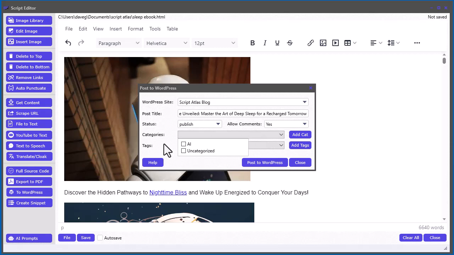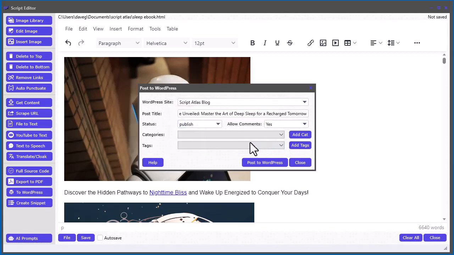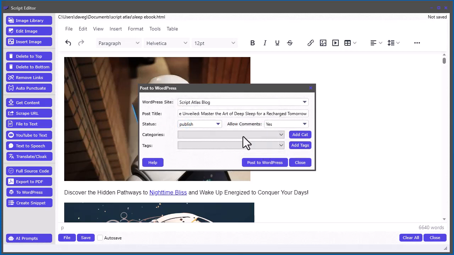Let's see. Oh yeah, I do have one category there I created, but to create a category, you can just go here and say, like, marketing is a category, then you can add it like that. And if you want to do a tag, ebook or something like that, whatever you use for your keyword tags, go ahead and add it like that. Then once it's done there, it adds it to your website.